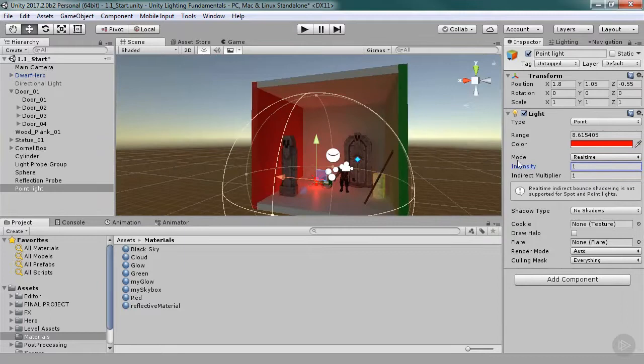Just as with directional lights, we can increase the intensity of our point light, and we can also increase the bounce lighting with the indirect multiplier. Notice that we have this little callout that says real-time indirect bounce shadowing is not supported for spot and point lights. So this may be something that is supported in the future, but currently isn't. So that's just something to be aware of.